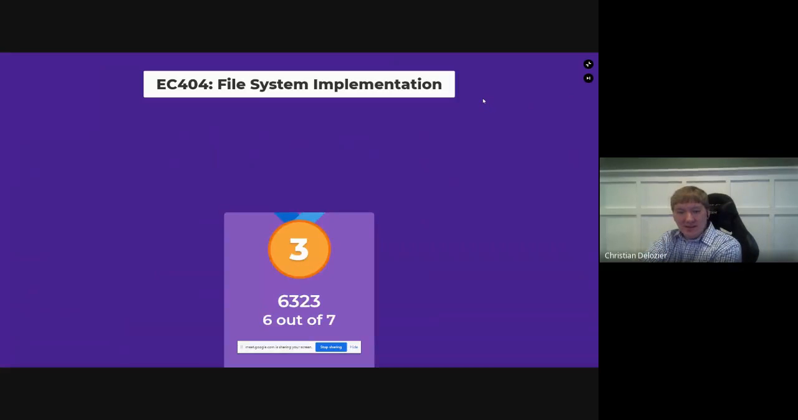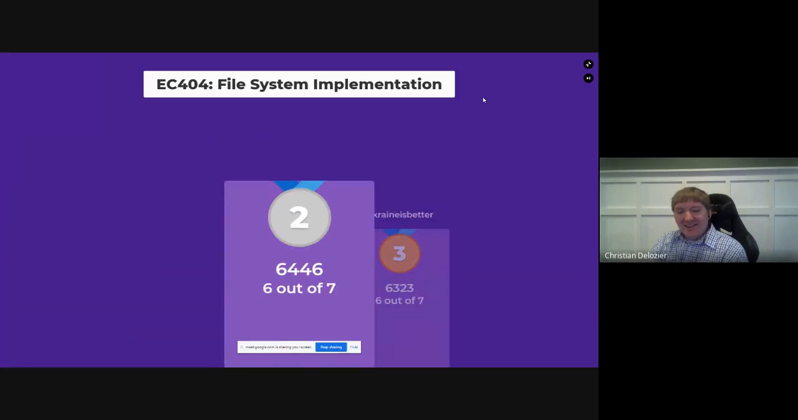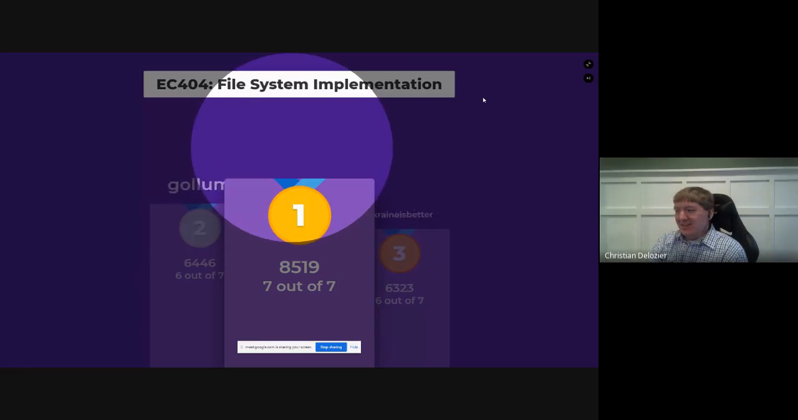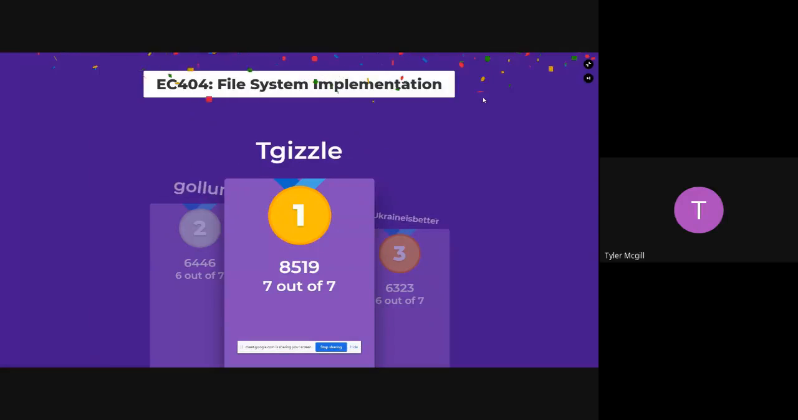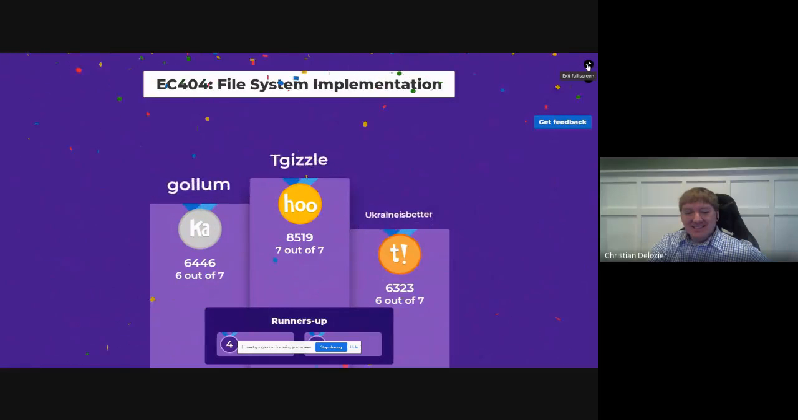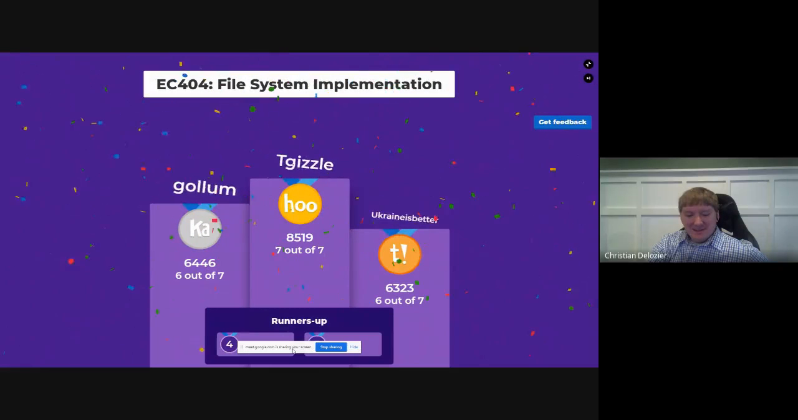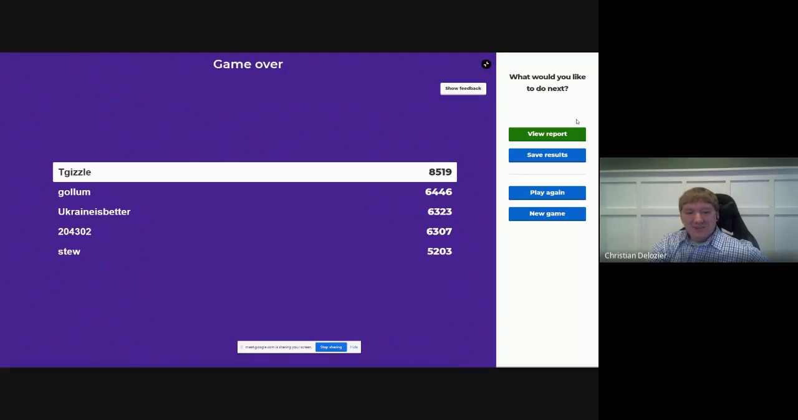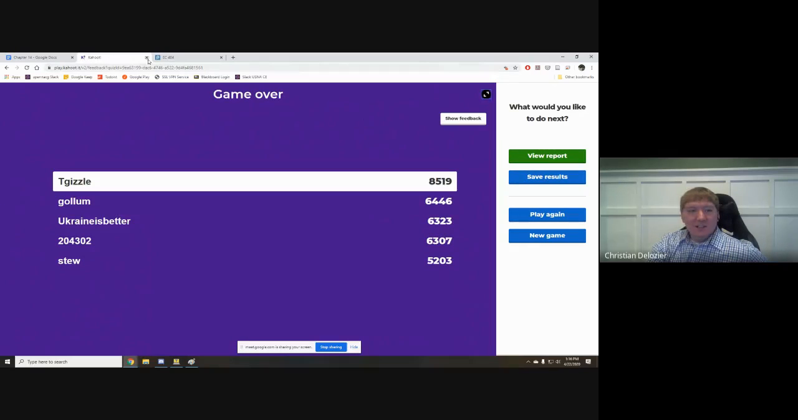So Ukraine is better in third, Gollum in second. Nice work. And then perfect score. Nice work, Tyler. First time ever. Woo! Way at the top there. And we've got runners up, but it's blocking them out. Sorry. So nice work, Rupam and Stewie in the end there. So good job. That was pretty solid.